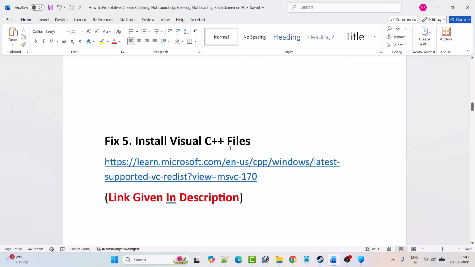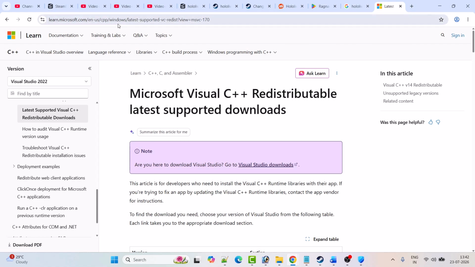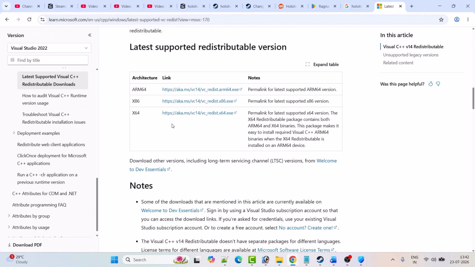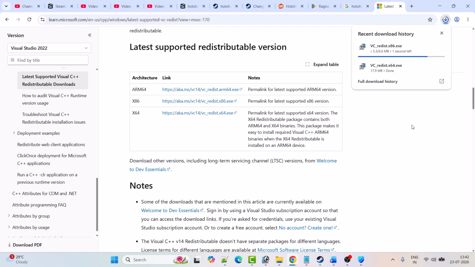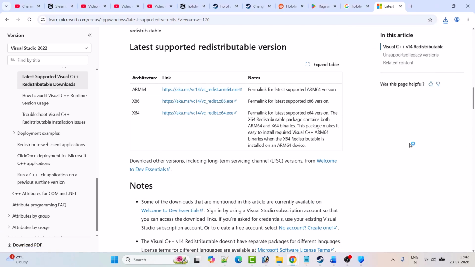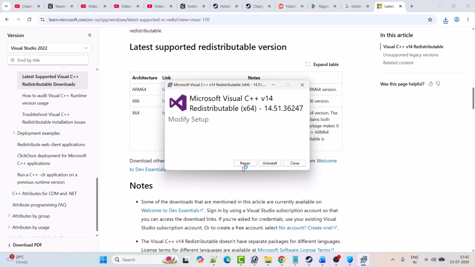Fix 5 is to install Visual C++ files. So go to this Microsoft website, link is provided in my video description. And once you're on this Microsoft website, scroll down and download both the x64 version and x86 version. Download both versions. First click on x64 version. Now if you see repair option, then click on repair, and if you see install option, then click on install.